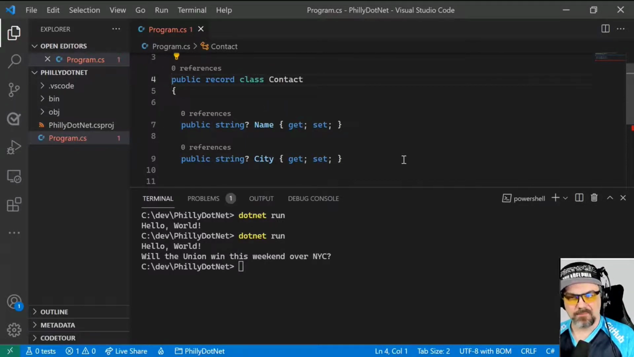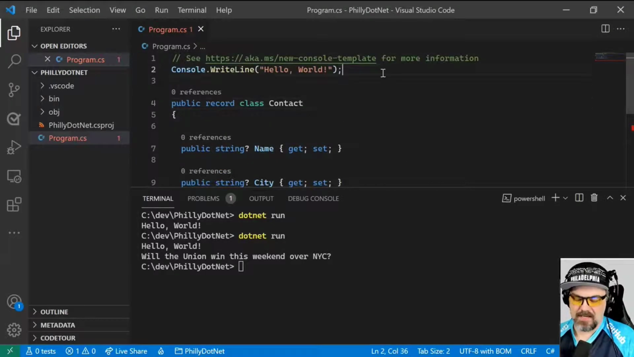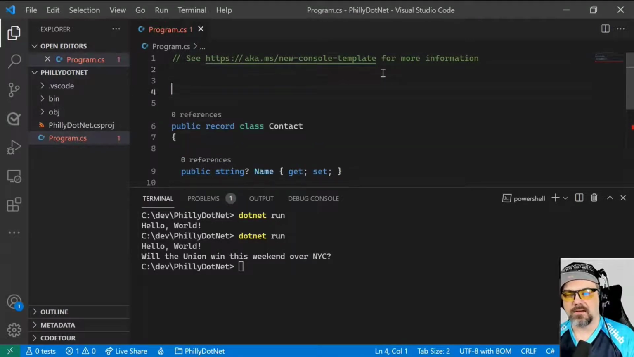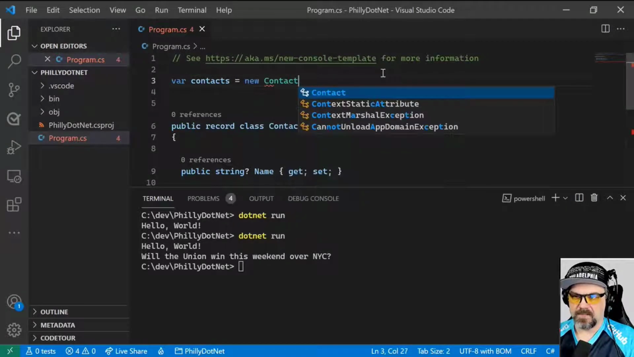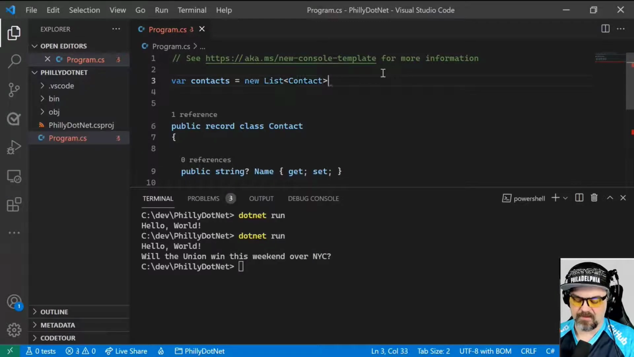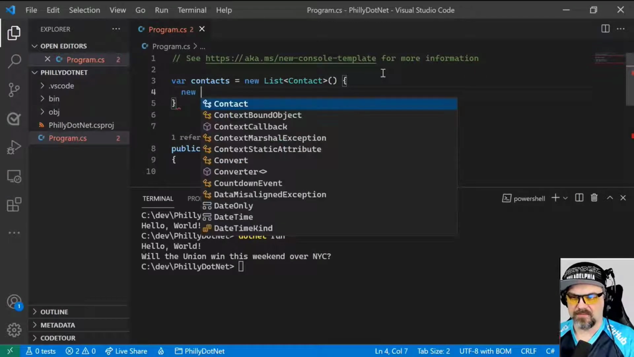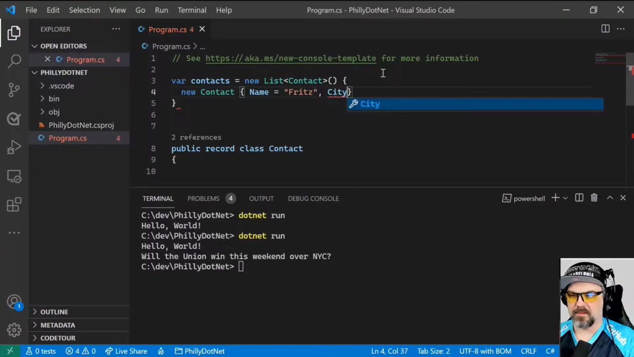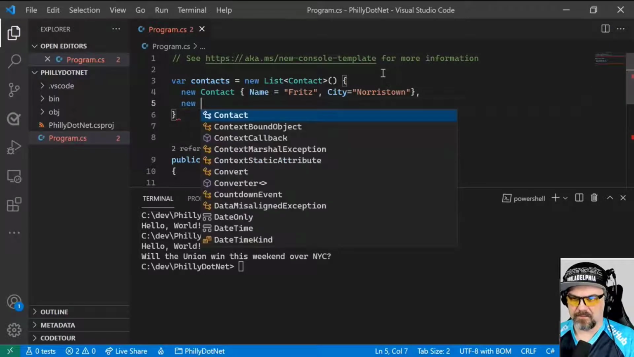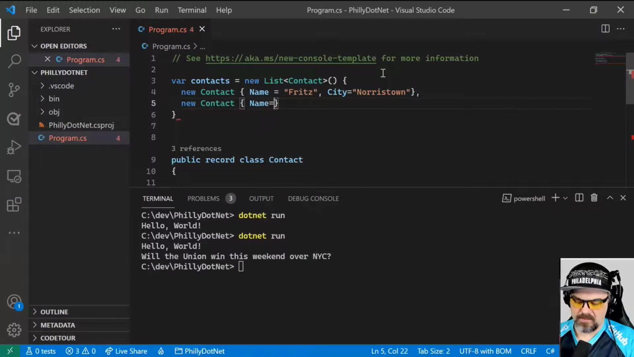I'm going to leave this as a public record class, and I can create a couple of contacts here. So let's create a new list of type contact, right? And we'll declare a couple of these here. New contact, name equals Fritz. I forgot my property there. There we go. City equals, let's say Norristown, and new contact, name equals, I don't know, Scott.